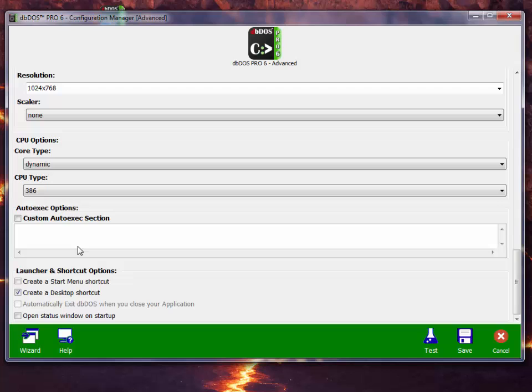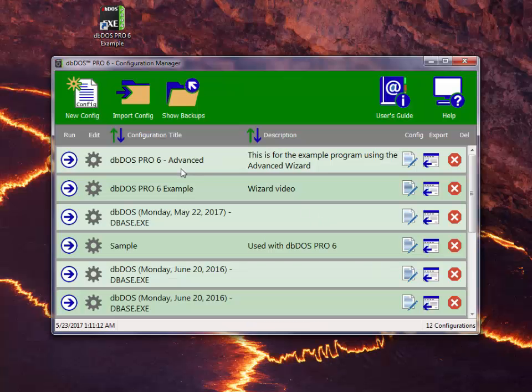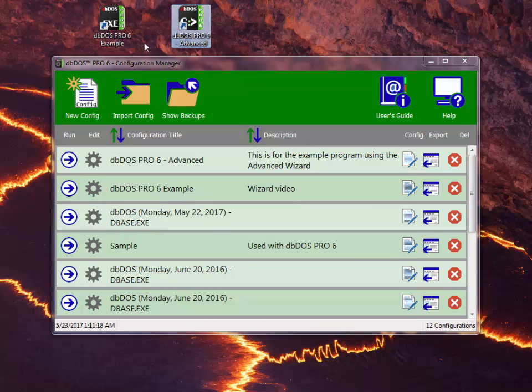We also have one other advanced feature, which is the open status window at startup. So I'm going to go ahead and say do that. And when we're done with that, we can just go ahead and hit the save button. When we hit the save button, this will come back in. Notice there is our advanced, and if I bring this over here, there's our advanced structure right here. So you can see the two. This one was made with the wizard. This one was made with the advanced wizard, the single page wizard.